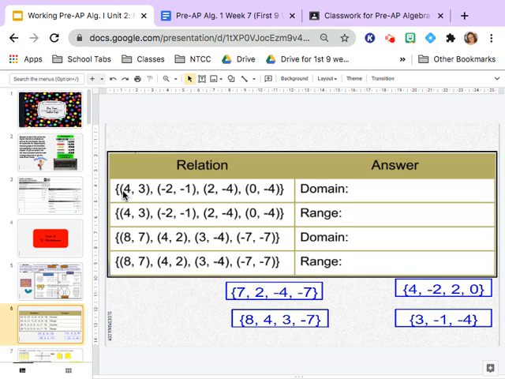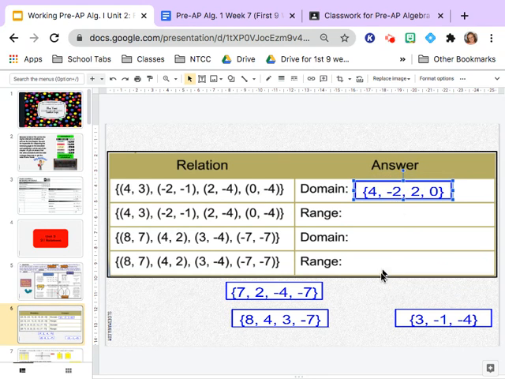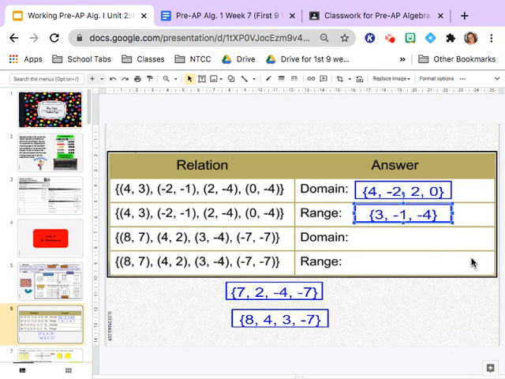So if I look at this first one, we always have the first number is the x, second number is the y. So this would be 4, -2, 2, and 0. Here's your domain. Your range is your y values. So you'd look at the second number in the set: 3, -1, -4, and -4. But you're not going to repeat it. You're just going to write that -4 one time: 3, -1, -4.